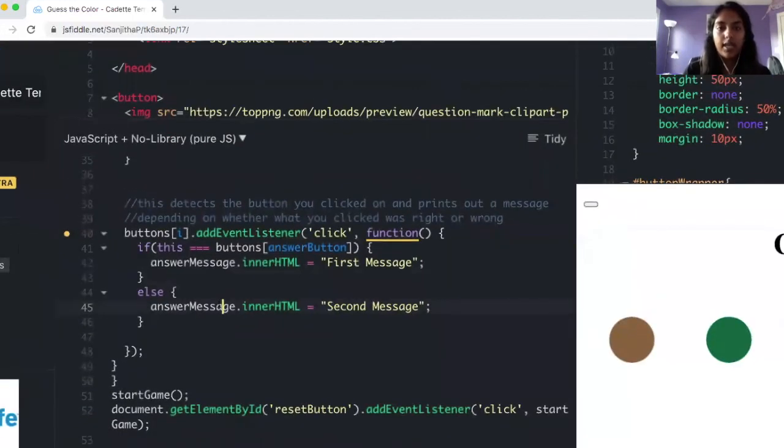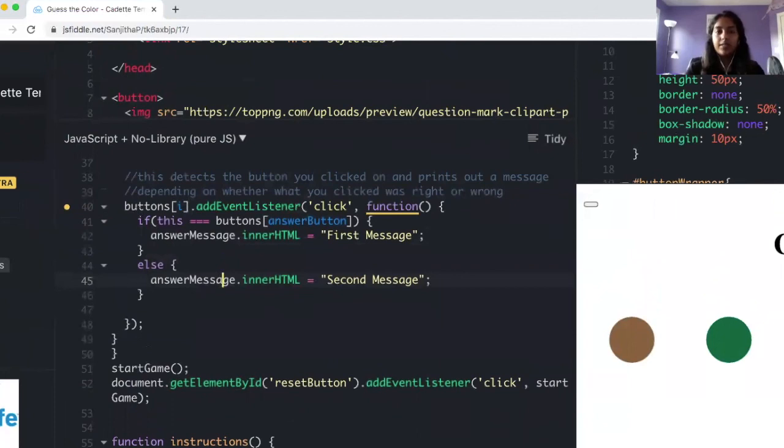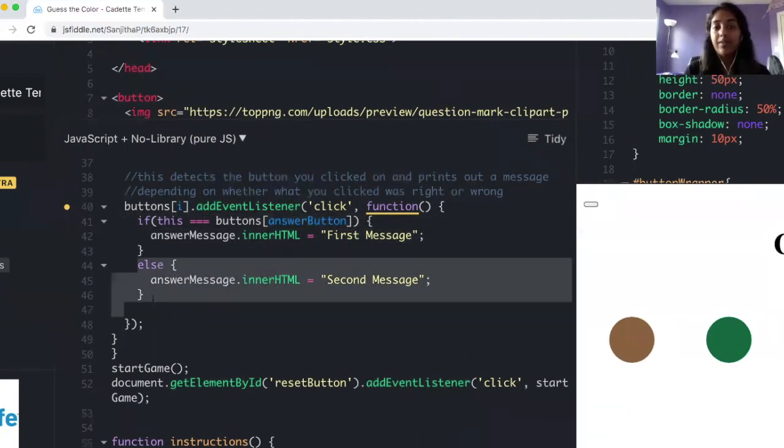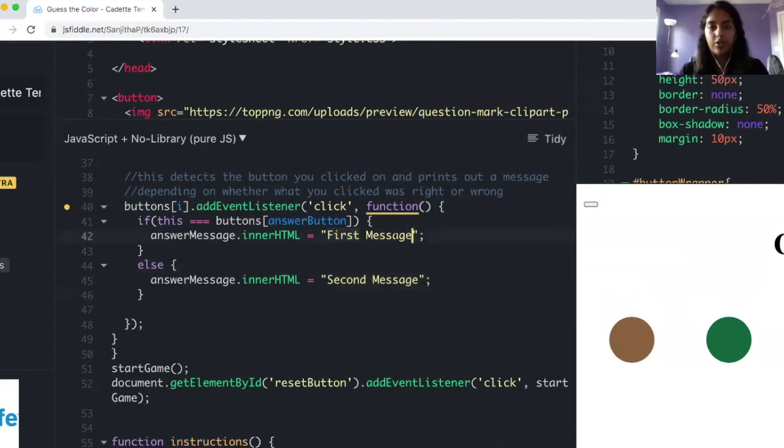Now what this does is it checks, this line 40 here, it checks if we are actually clicking on the button. And if we are clicking on the button, what this if statement does is it says, okay, if the button you're clicking on is the correct one, then put out this message. If you're clicking on the incorrect one, basically if you're clicking on any other button that's not the correct one, that's what an else does, it will put out this message. So here, since this is where the correct message should go, we are just going to type in correct instead of first message. And here we are just going to say wrong, try again.